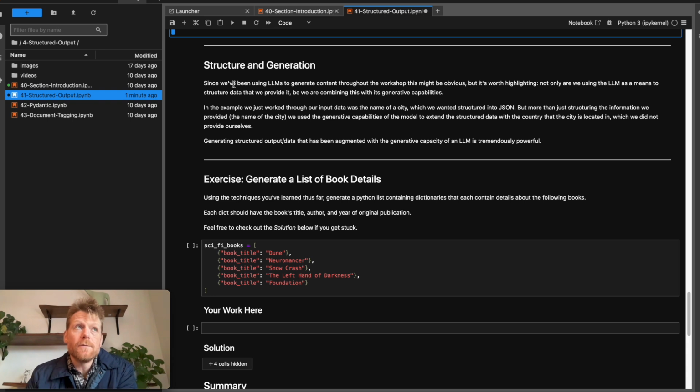Now, I want to call out a detail of something we've done here, where we've used the large language model to create structure, but we're still continuing to leverage the LLM's generative capabilities. Since we've been using large language models to generate content throughout the workshop, this might be obvious, but it is worth highlighting. Not only are we using the LLM as a means to structure the data that we provided it, but we're also combining this with its generative capabilities.